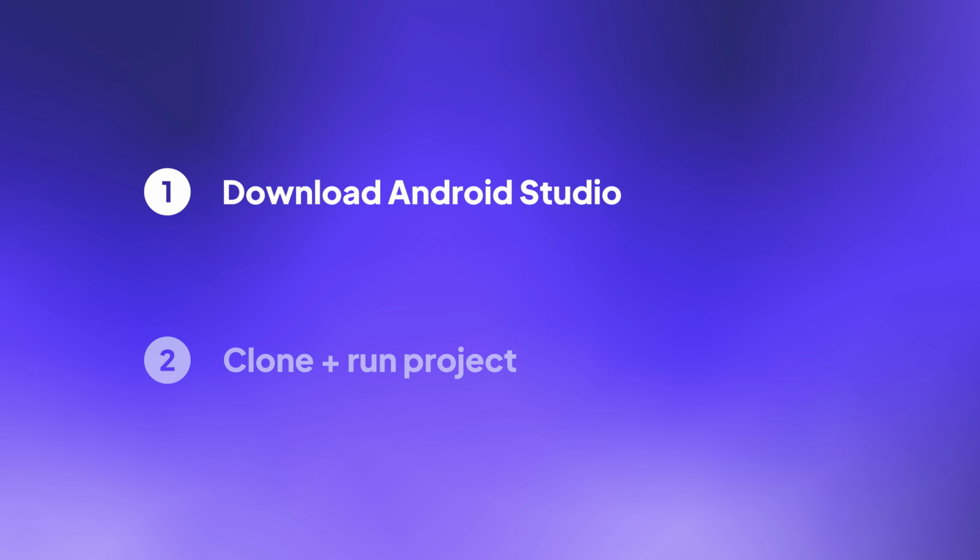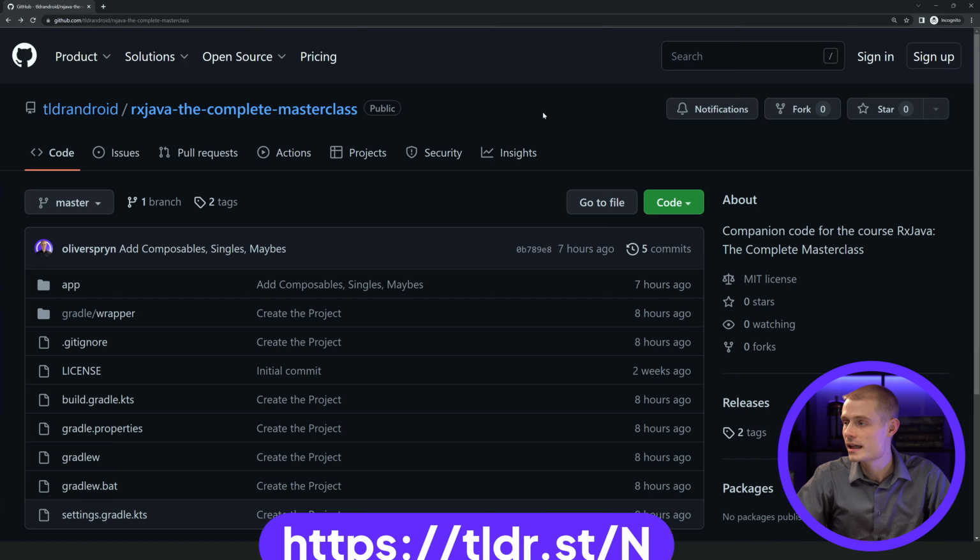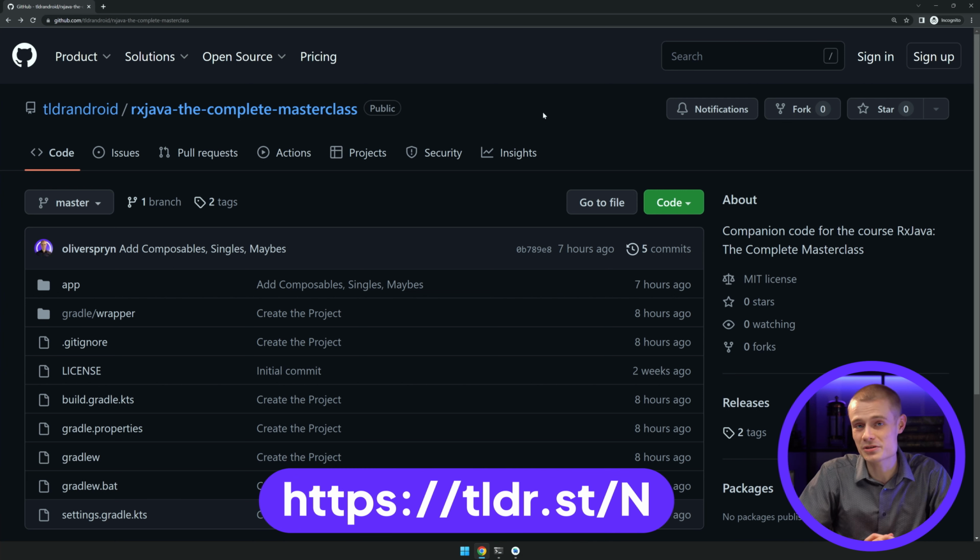Now that wraps up the first step. Let's go on to the next step where we download the companion code that's hosted on GitHub. If you follow this URL, it will take you to a GitHub repository with all of the companion code for it. Now you can clone it or download it as a zip package, but if you do clone it, I'd like to show you how to lay it out by tags.